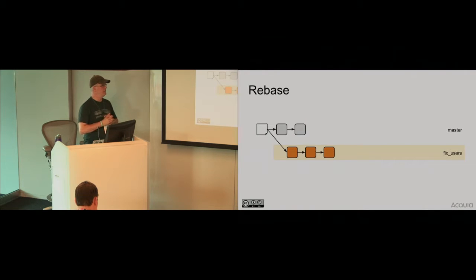But what happens if master has progressed while you've been doing your changes? You can't merge easily back into master, or you shouldn't merge back into master unless you've checked to make sure that all of the new things in master haven't broken what you've done.